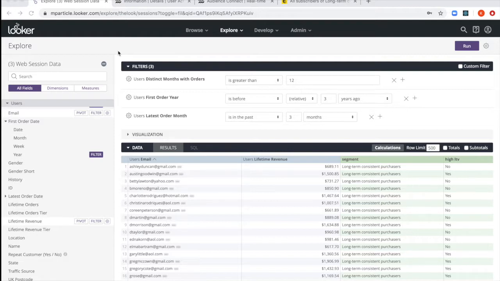So I've got here a sample data set from an e-commerce website spanning about 5 years. And I want to create some kind of loyalty program for my users. So I've identified a segment here that gives me users whose first order was more than 3 years ago. Their latest order was less than 3 months ago, so they're still active. And they have orders in more than 12 distinct months, so they've been relatively consistent. So I've called this segment long-term consistent purchases.